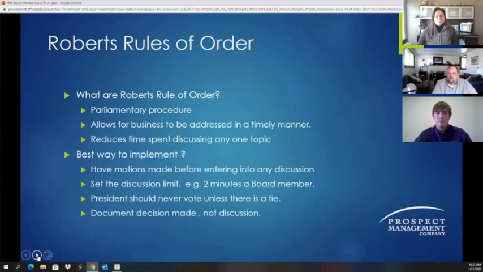So it's a way to control the timeliness of your board meeting. It could be 2 minutes per board member, it could be 5 minutes per board member, and then it would be called for a vote. The president should never vote unless there is a tie.